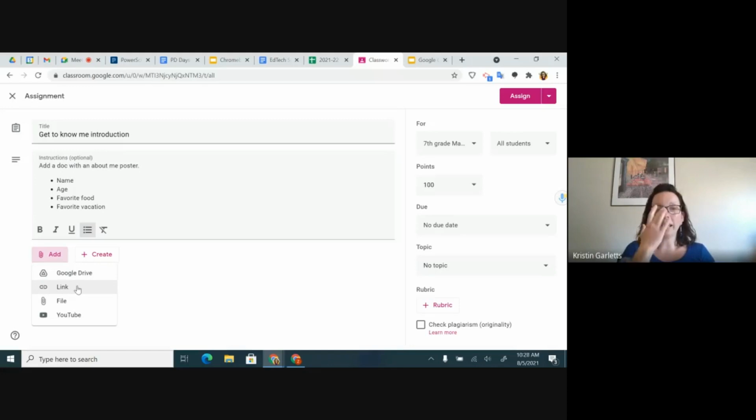You can add a link to a website. You can add a file that is saved to your computer, and you can even embed a YouTube video. This is really nice if you've got instructional videos you found on YouTube and you want to embed them in here so that they don't have to go to YouTube.